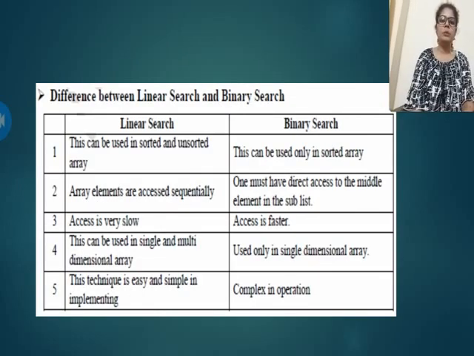Next is the difference between linear search and binary search. What are the main differences between linear and binary? Linear search can be applied on any list, whether it is sorted or unsorted. But binary search can be applied only on a sorted list. In linear search, the elements are accessed sequentially because we have to access each element one by one. But in binary search, we can directly access the middle element or any element of the list.